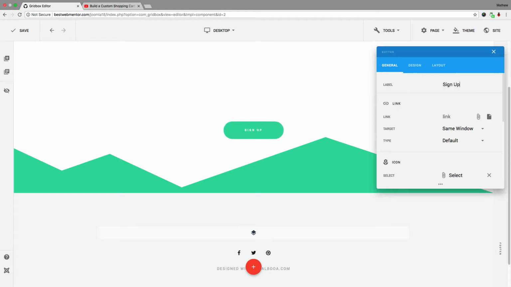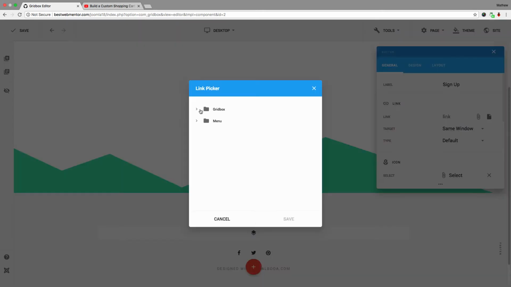Sign up. You can link to an external page. So if you want this to link anywhere, you just put the URL right here, your website or wherever you want it to go, put the link there and it's going to link. Someone can click on it, it has that hand. Or if you want to use a link picker, you can do that here to link to an existing page within Joomla. Choose whatever menu system that you have.